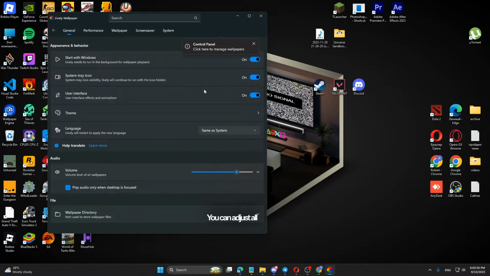You can adjust all settings. You can set it to launch with Windows. I don't like that, so I'll disable it. You can choose a theme and the language.